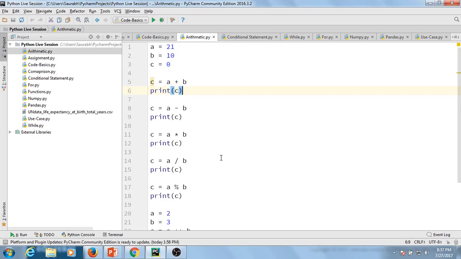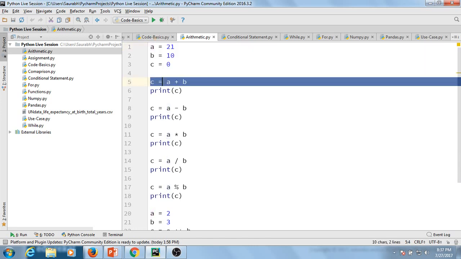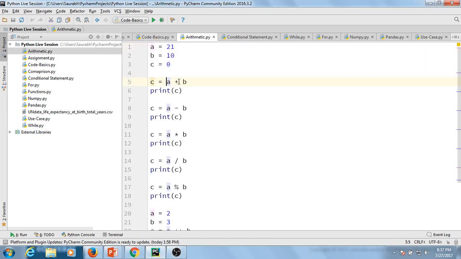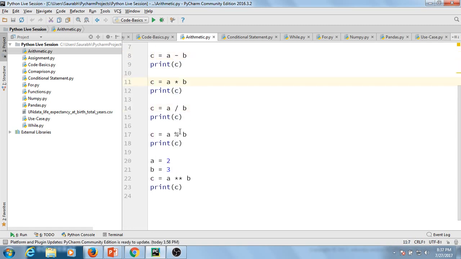So arithmetic operators are basically used to perform all the arithmetic operations. It can be addition, subtraction, multiplication, division, modulus, and exponent. Alright, so what I've done here, I've defined three variables A, B, and C with values 21, 10, and 0 respectively. Now over here, I'm first performing addition. I'm just adding two values A and B, and I'm storing it in variable C. And similarly, I am performing subtraction, multiplication, division, calculating the remainder as well, and then finally the exponent value.